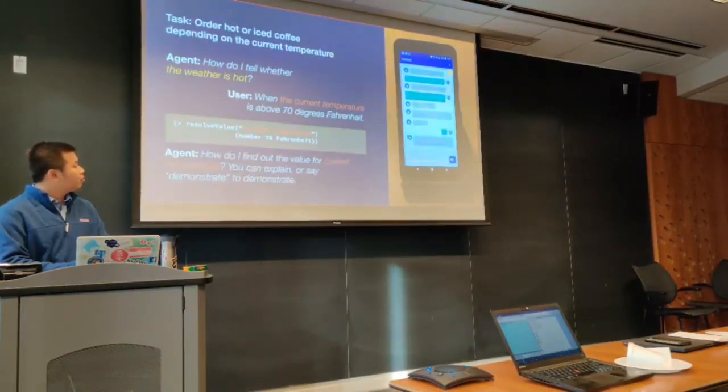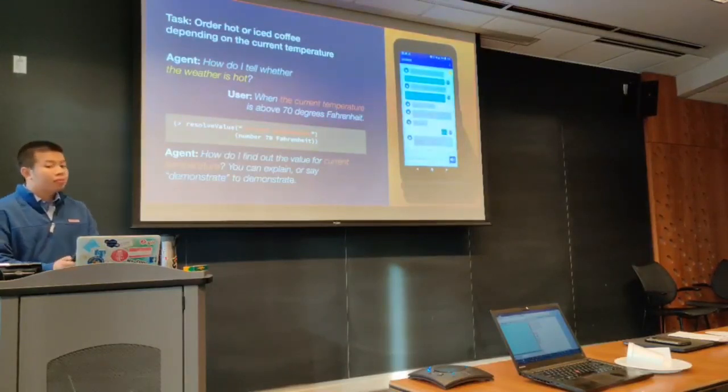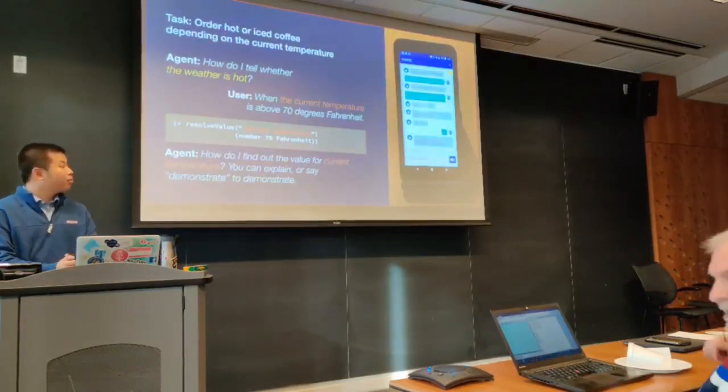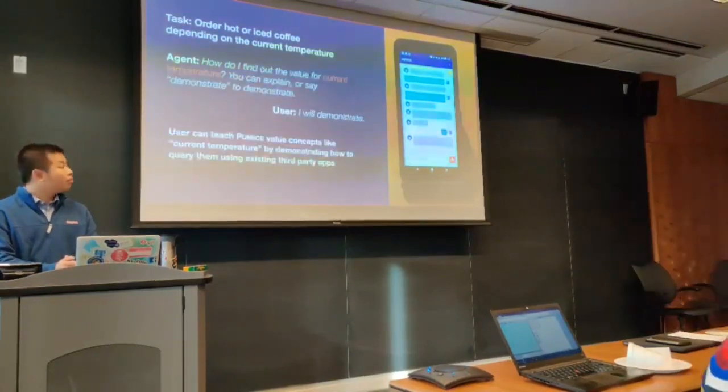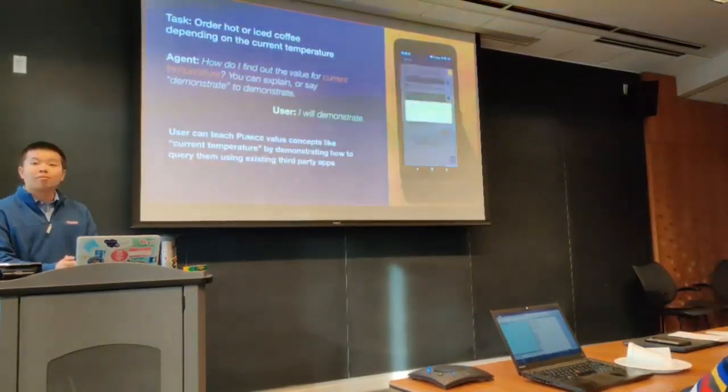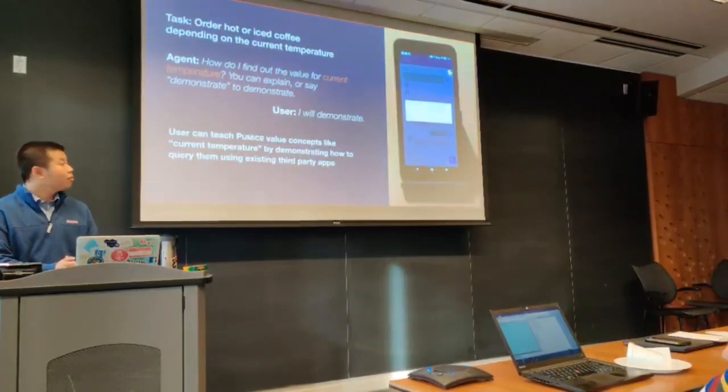How do I find out the value for current temperature? You can explain or say demonstrate to demonstrate. I will demonstrate. Please start demonstrating how to find out the value of current temperature. Click OK to continue.